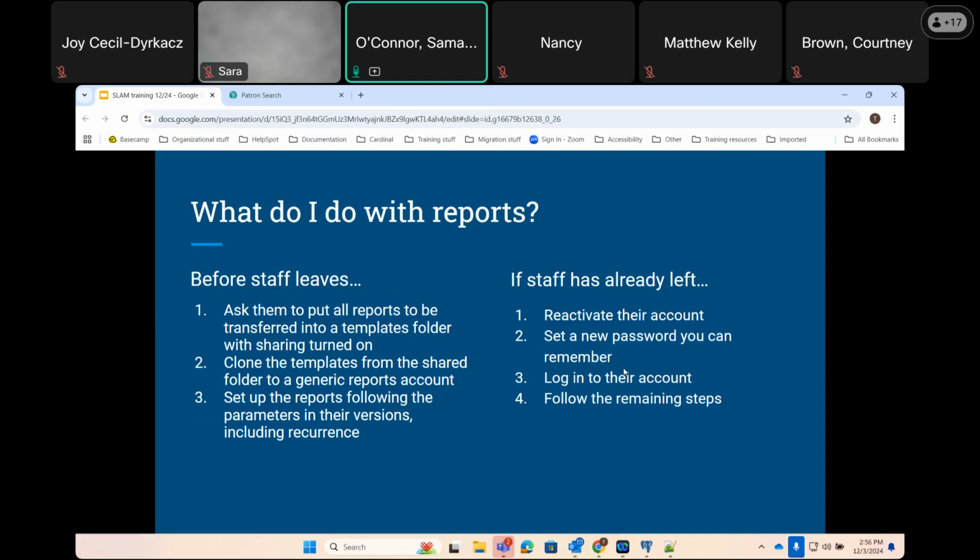Reports that are set to recur will continue recurring for a little while, I think maybe once or twice after deactivation, but eventually they will fail. So when somebody leaves, if they own recurring reports, this is something that you definitely need to make sure you get taken care of. And it is easier to do that prior to them leaving rather than after they've left. So I just recommend having that as part of your exit process.